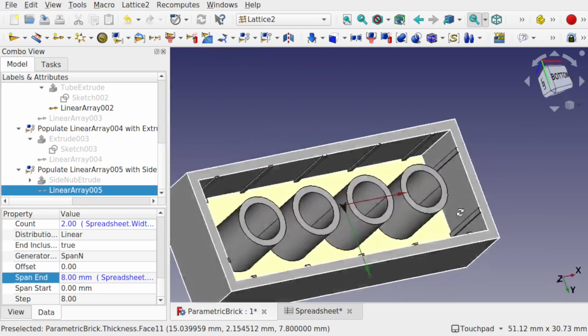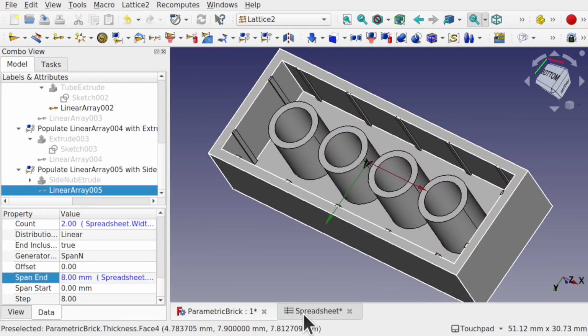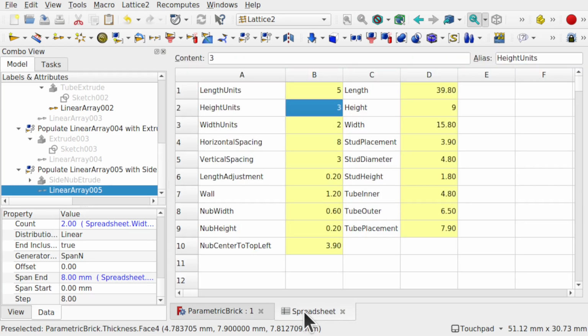We're almost finished our model. Quick check. Remember to save as you go. So we've got the width as 2. Let's set this to 4.